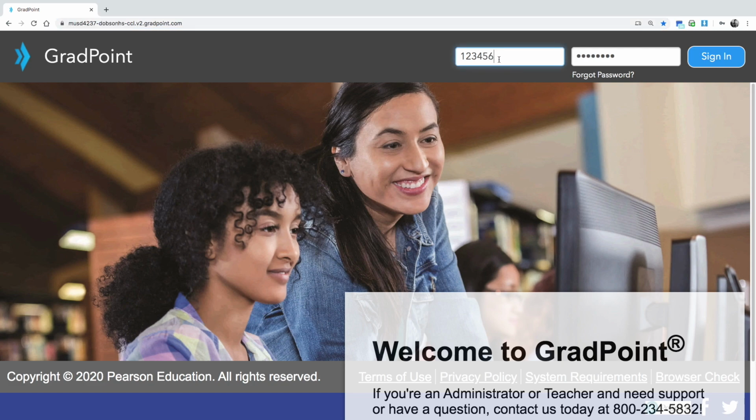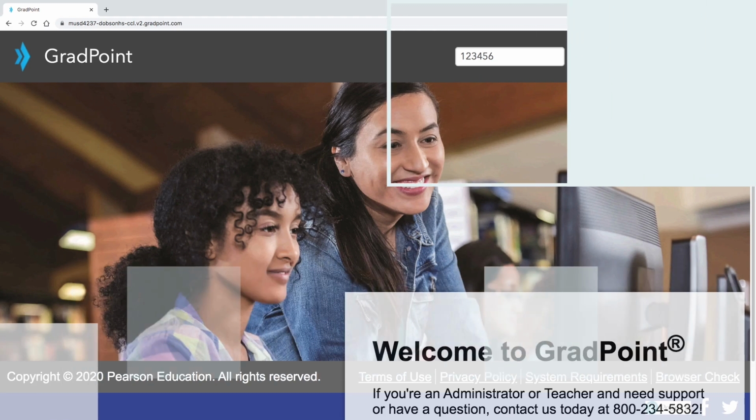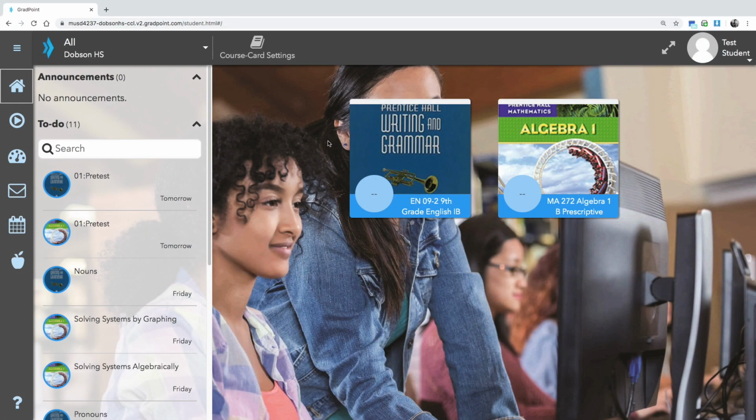Now your username is going to be your 6-digit ID number. Your password is going to be Mustangs with a capital M. Once you've logged in, you will see a list of your available courses.